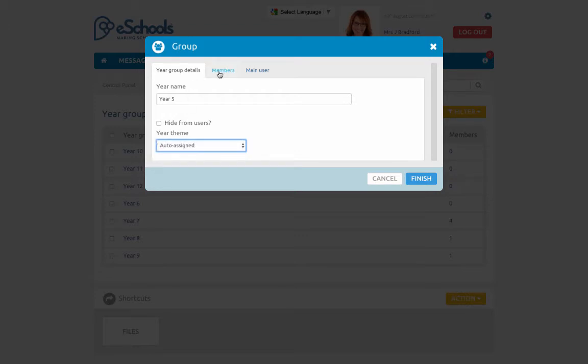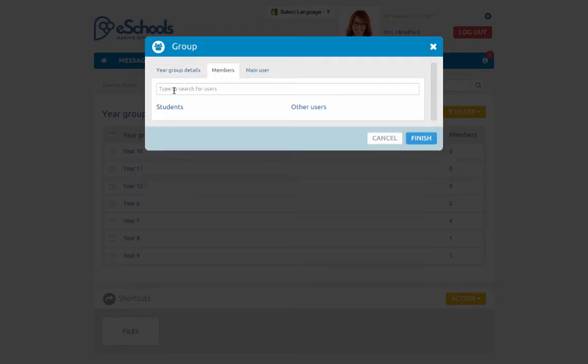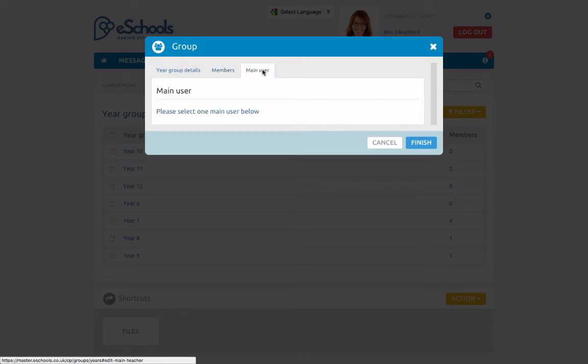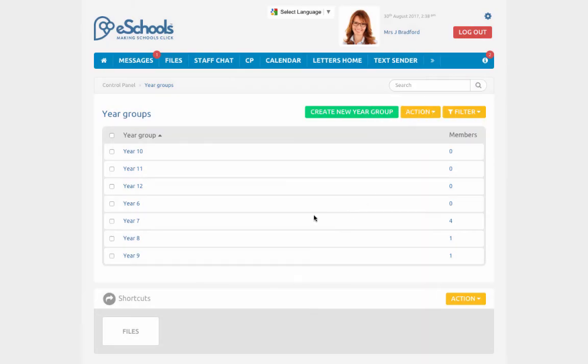Again, go to members and type in the students and the teachers involved, and you can also select a main user as well. Now, as I say, this is really for schools that don't have an MIS. If you do have an MIS, you shouldn't need to worry about this. That will pull automatically from your MIS software.